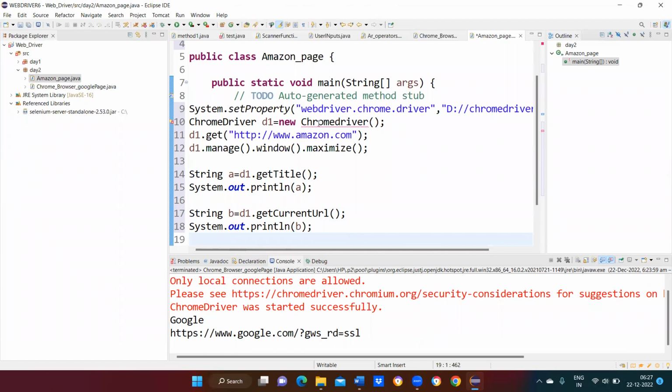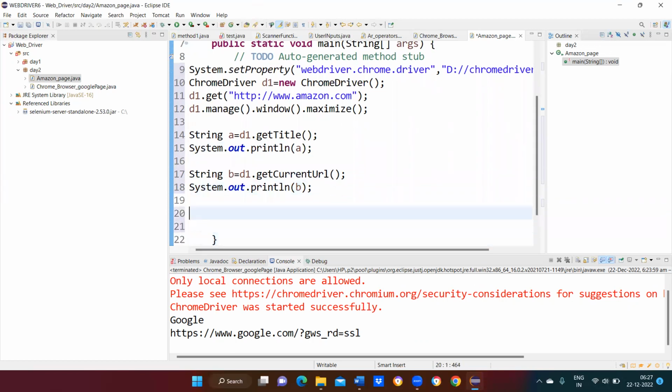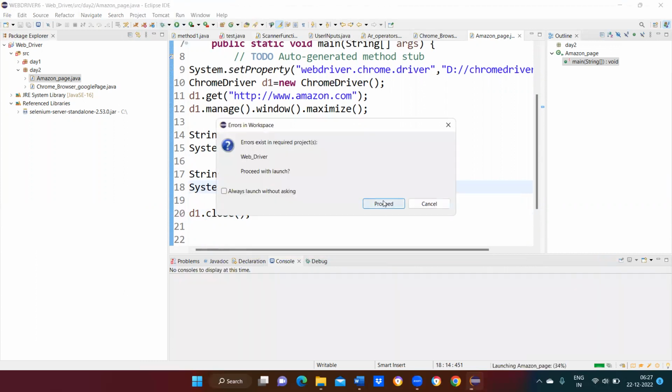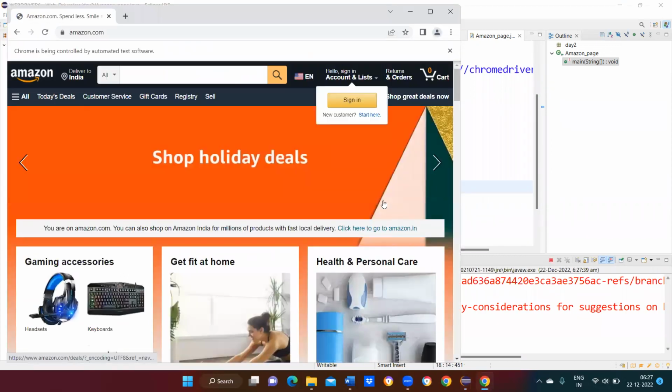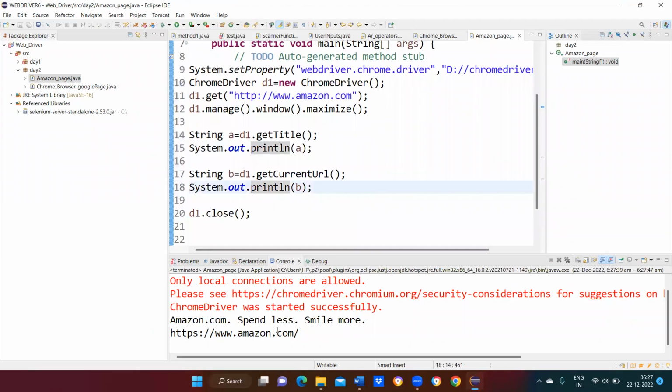Now import ChromeDriver from org.openqa.selenium.chrome. After that, I want to close the window, right? d1 dot close. Now save the file. Now I'm going to run as Java application. Yes, this is the title and URL of the page.